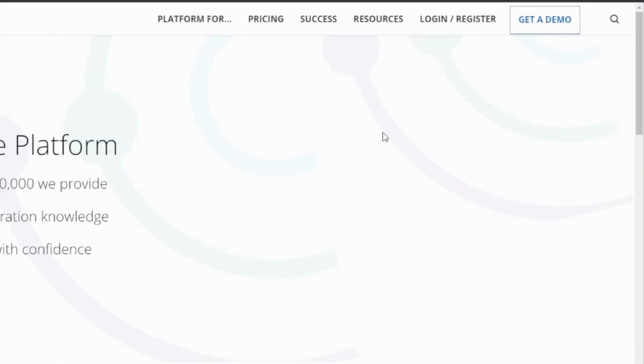This app is paid, but they do offer a generous free trial, so make sure to give it a shot. I will leave a link to the AppExchange listing in the comments below.